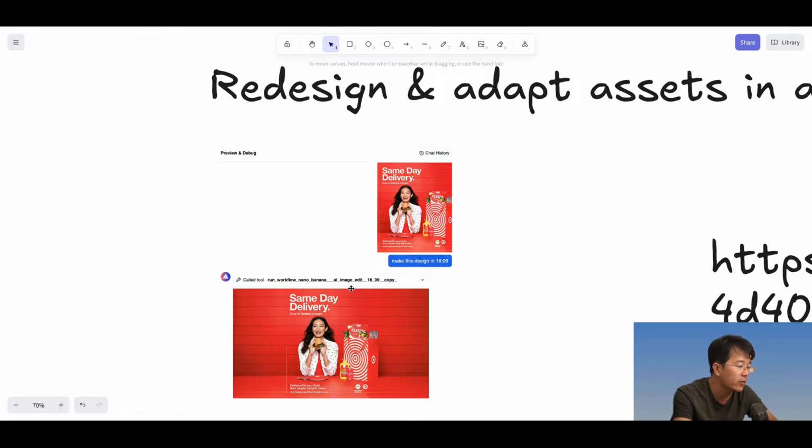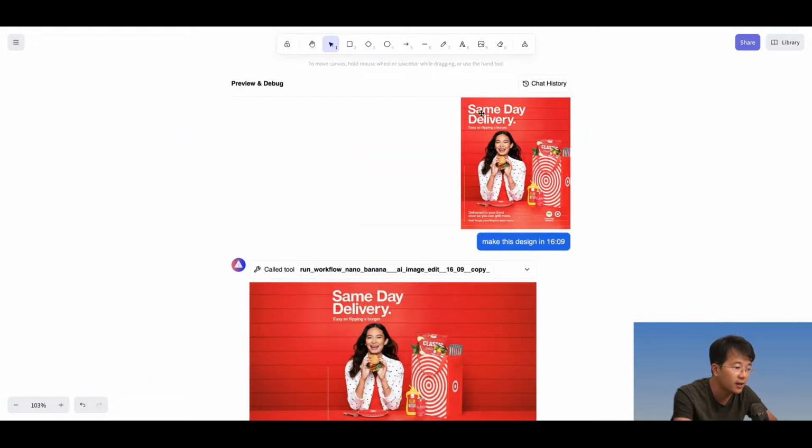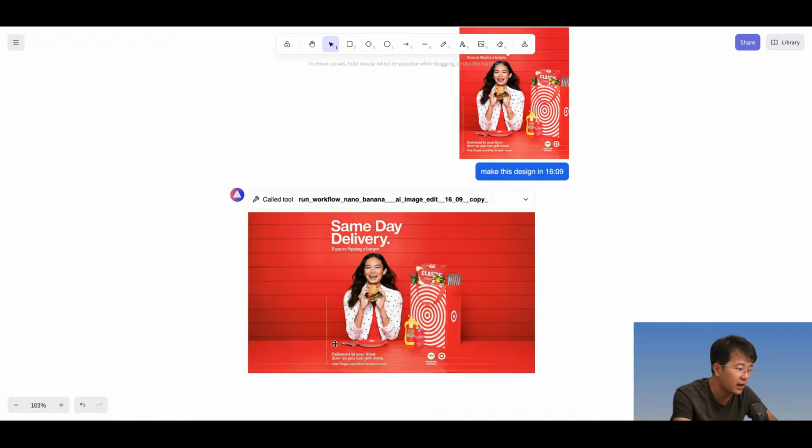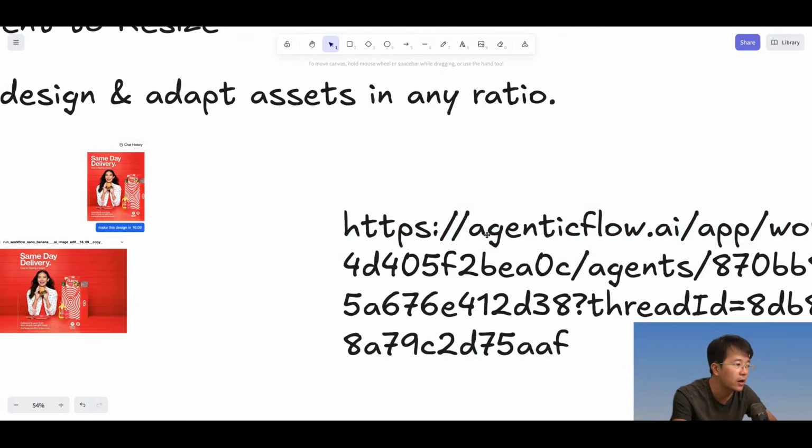Right now it is just one prompt. You can just ask the agent, let's say, hey, can you make this design 16:9, and the output is already good. It expands on the left, expands on the right, and then you have everything you need. Let me open this agent workflow and show you how we built this one.